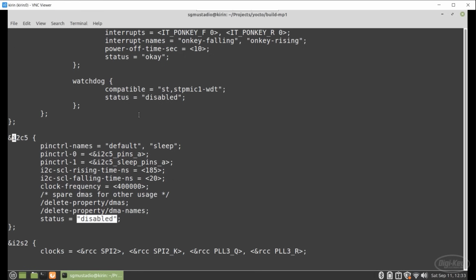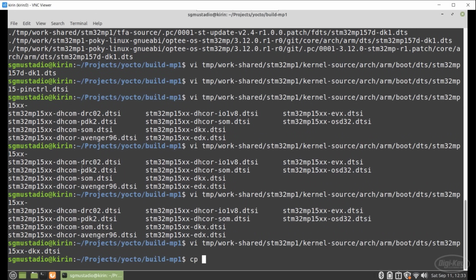We're going to create a patch file that patches that .dts file, but redefines this node, and we're going to enable the status and change things like the clock frequency. We do want to make sure that we're using pins A and sleep pins A. That's what we just looked at, to make sure that I2C5 gets mapped to PA11 and 12. Let's head out of this file.